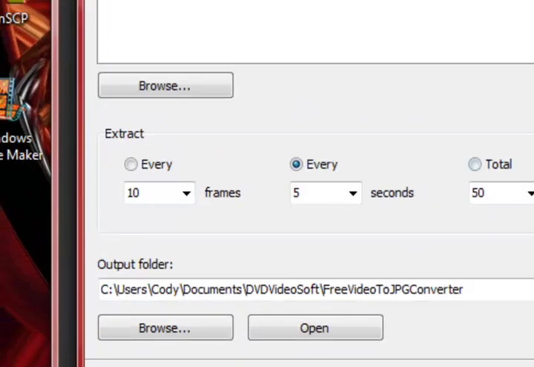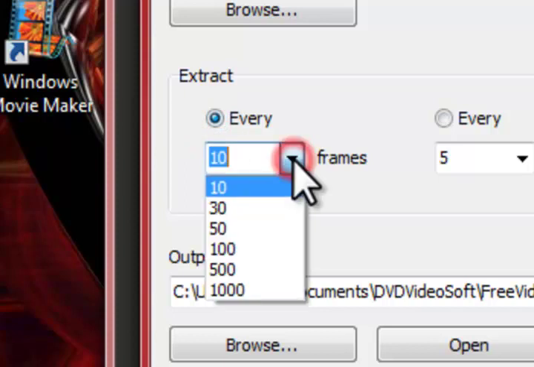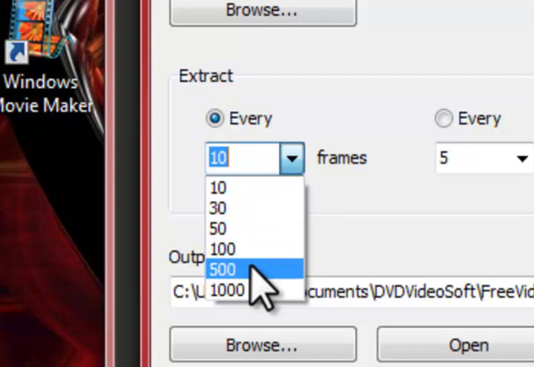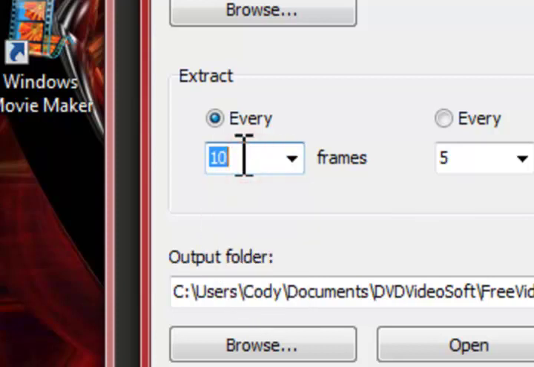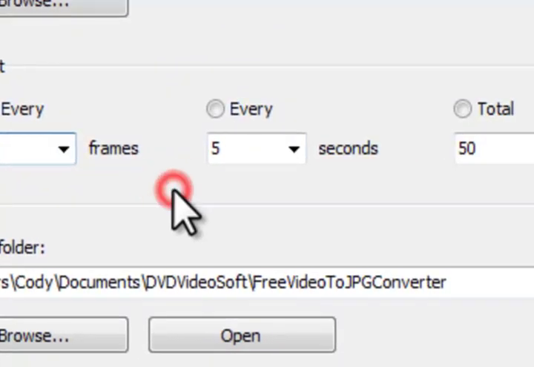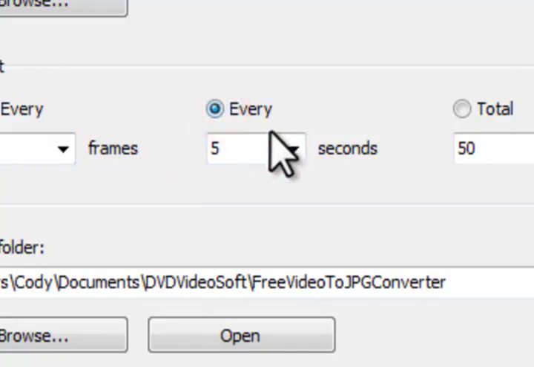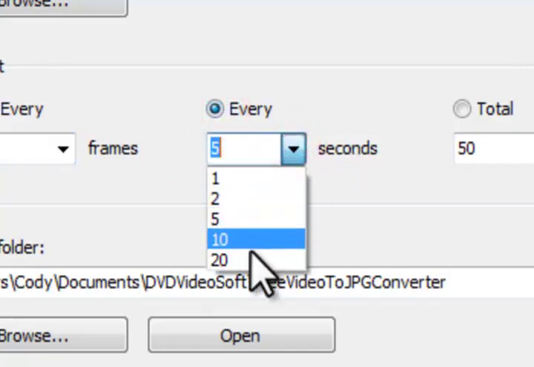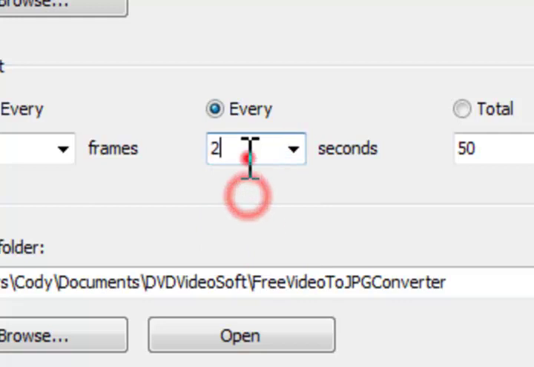And the way it's going to do it, you have a few options. You can extract every so-and-so frames. For example, you can extract every 10 frames, take a photo out. Every 30 frames, and it's also customizable, so you can specify how many frames per picture you want. You can choose to take pictures out every so-and-so seconds, so every 1 second, every 5 seconds, and so forth.